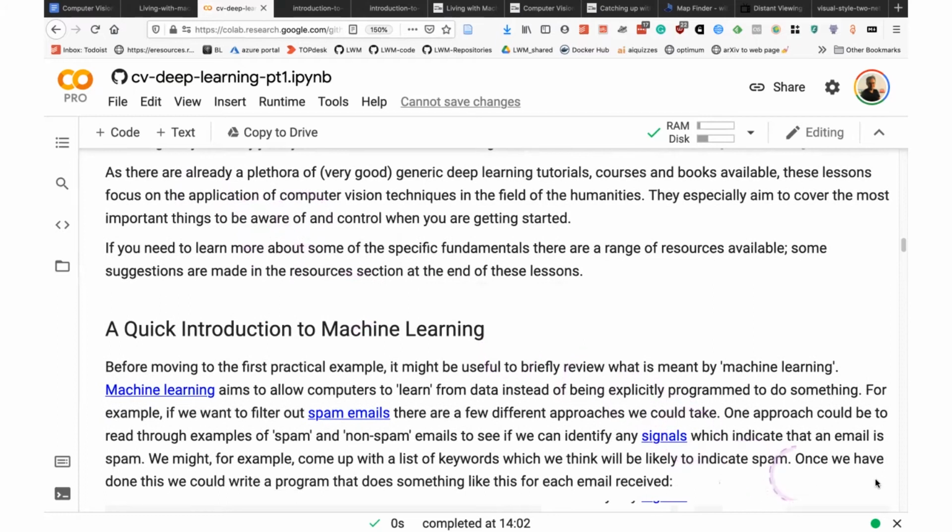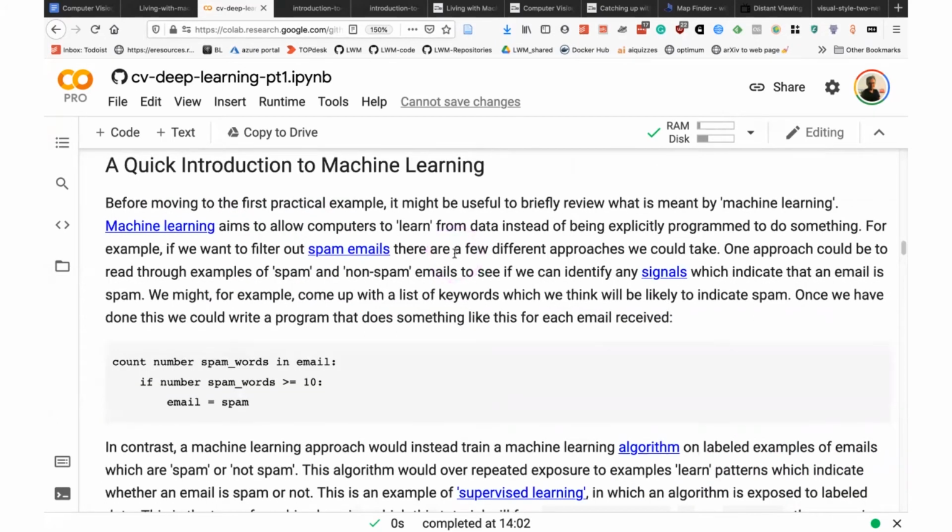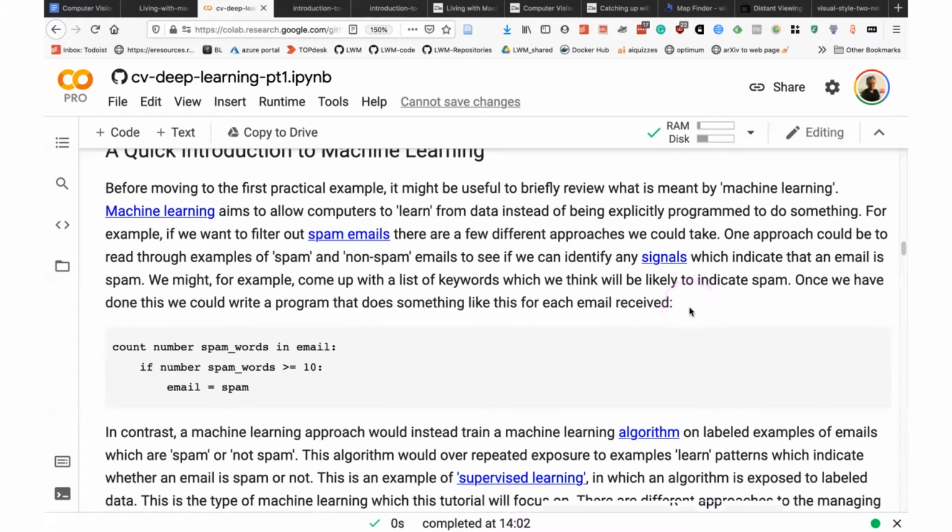So I'm going to give a very quick flying introduction to machine learning. For some of you this might be very basic, but for those who aren't familiar with it, I want to give a quick introduction to the idea of machine learning.